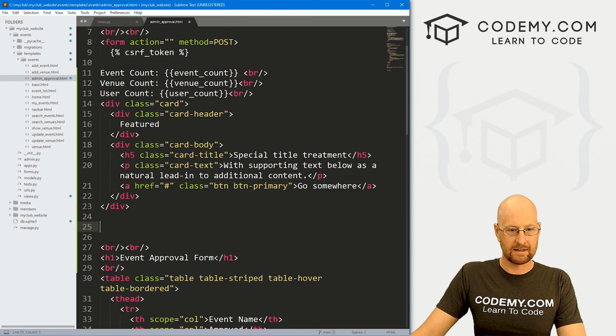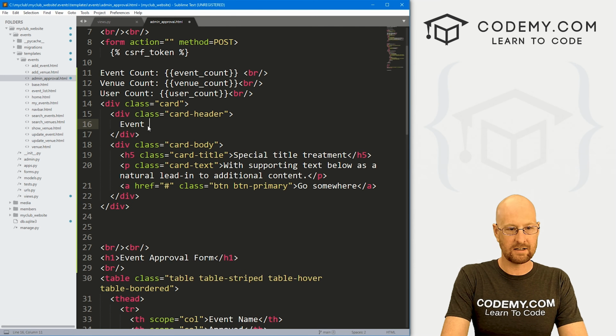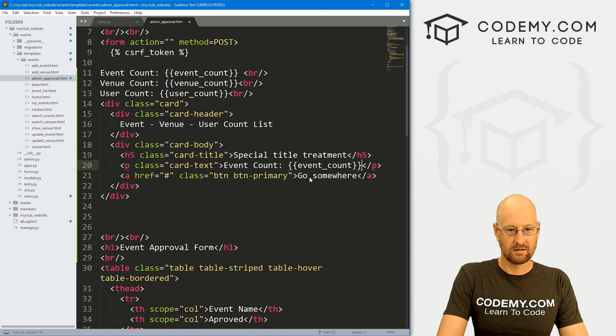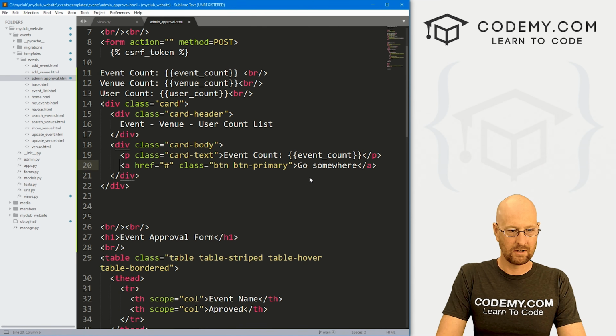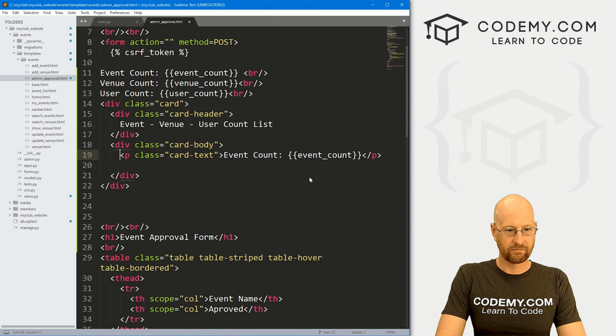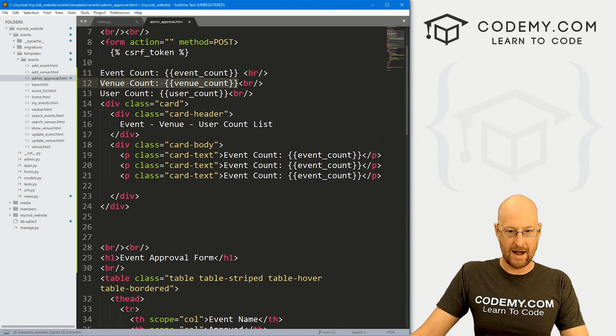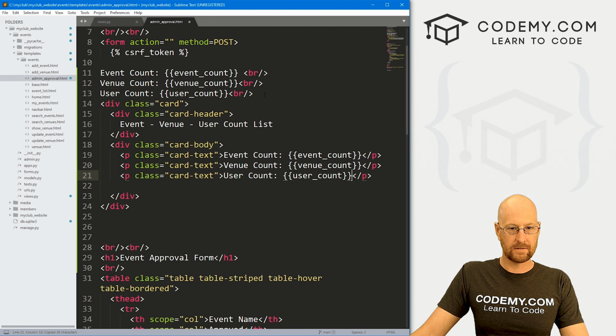So we could just pop that in. And here we could say event/venue/user count list. I don't know, whatever. And then we could just pop each of these guys in here. Something like that. Get rid of that thing. Don't need a button. And I'm just going to copy this a couple of times and then swap out this stuff right here. There we go. Okay, that looks good.